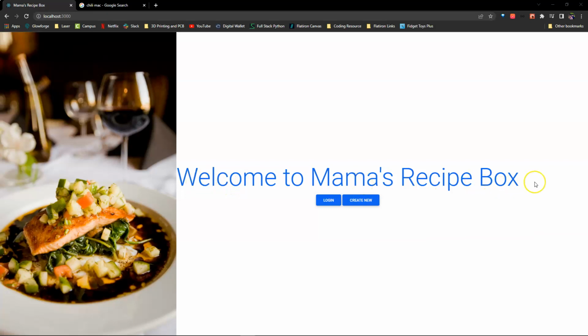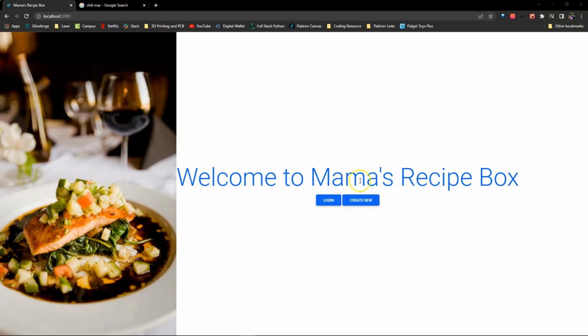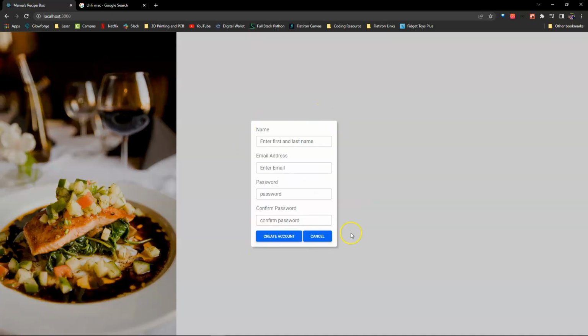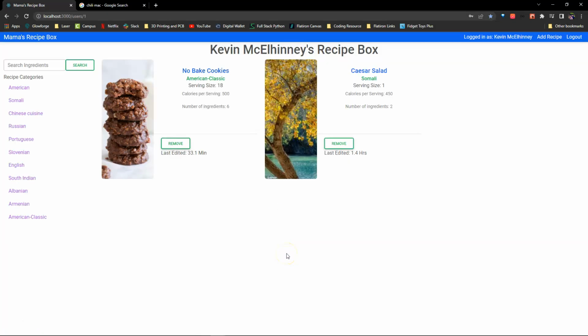It is a user repository site requested by my wife. What we can see here on the landing page is that you can create a new user account or you can log into an existing user account. And once you log in, it takes you into your user recipe box.